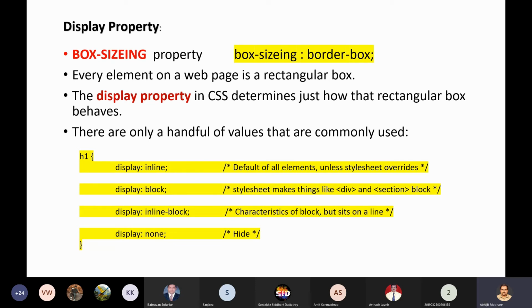There are only a handful of values that are commonly used. Actually, there are more than 12 display property values, but out of that, normally we use only a few. Not four, there are six basically: inline, block, inline-block, none, and flex and grid. Flex and grid we will cover in later sessions, because those are advanced concepts and quite new. They were introduced in the last 3 years, I guess.